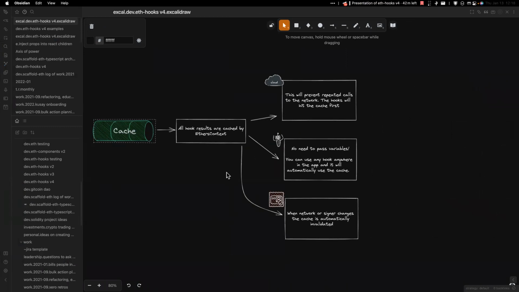Well, it should just work, right? People using it won't even know. That'll be the best part about it. It'll just be more performant. Yeah, fast RPC calls, exactly.